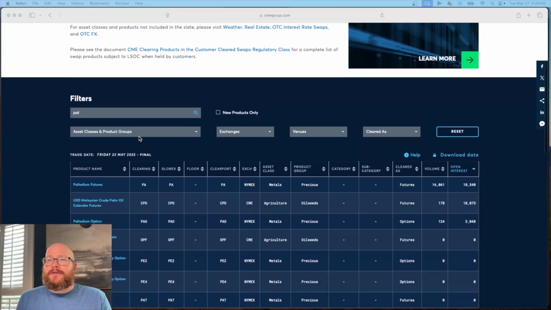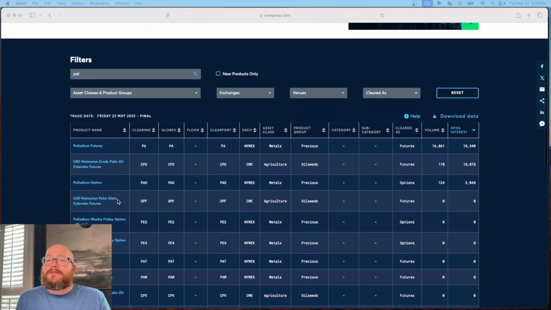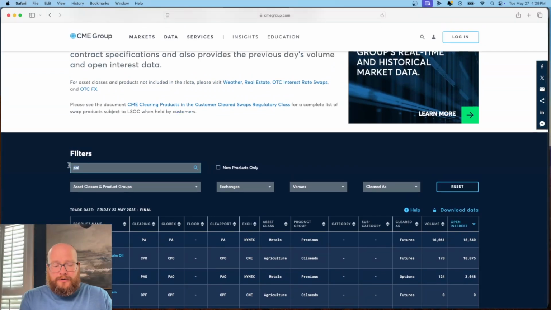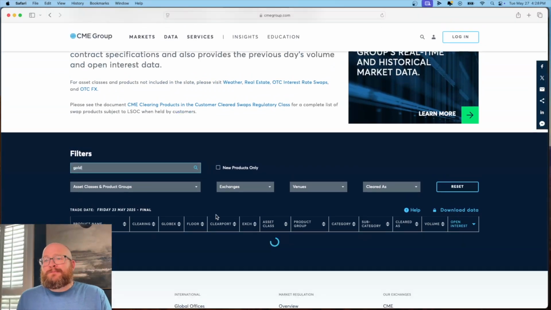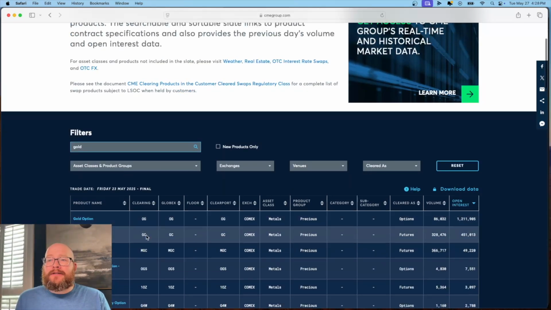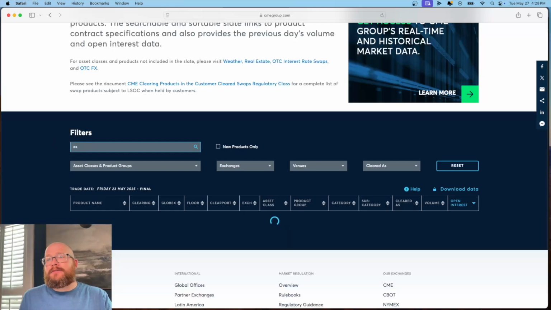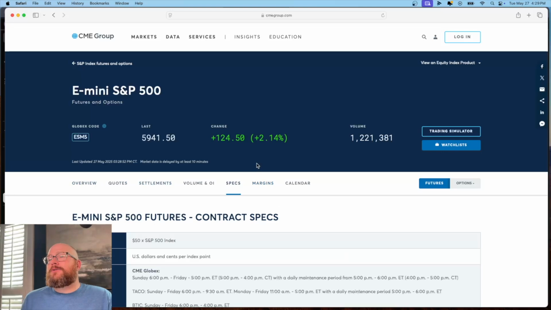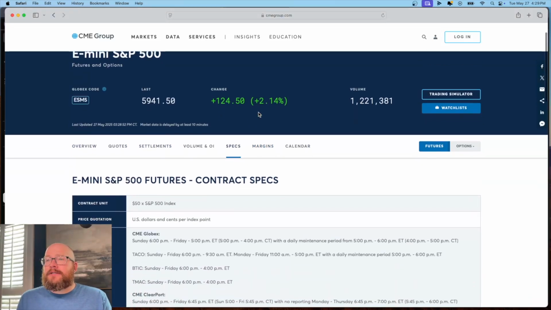Because here's the cool thing. You can see palladium futures, you can see palm oil, you can see all sorts of different things down here. If you wanted to go look up gold, you can look up gold. And it will say gold, there's option gold futures right there. Let's just use ES because we know what that one is. ES, E-mini S&P futures right here. You'll click on the one that says futures. And then once you click on it, it's going to take you to the market data page.